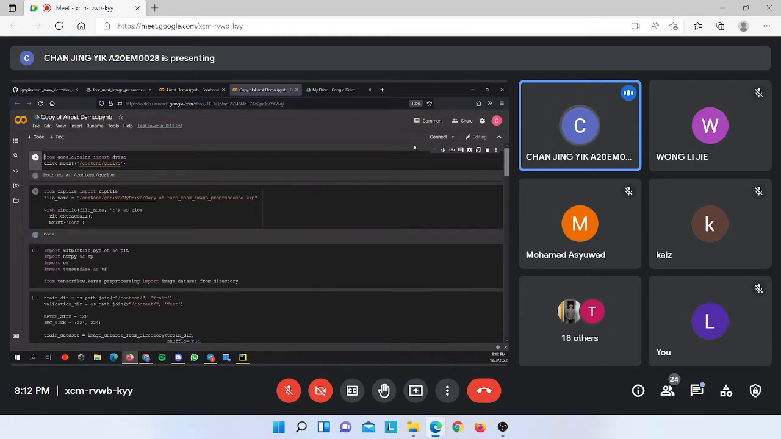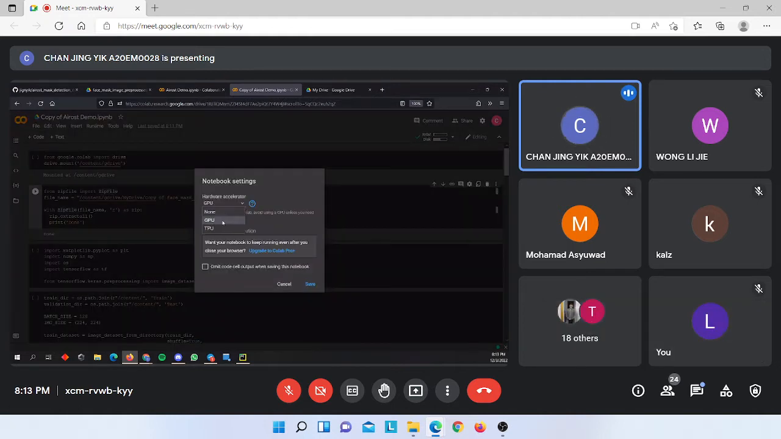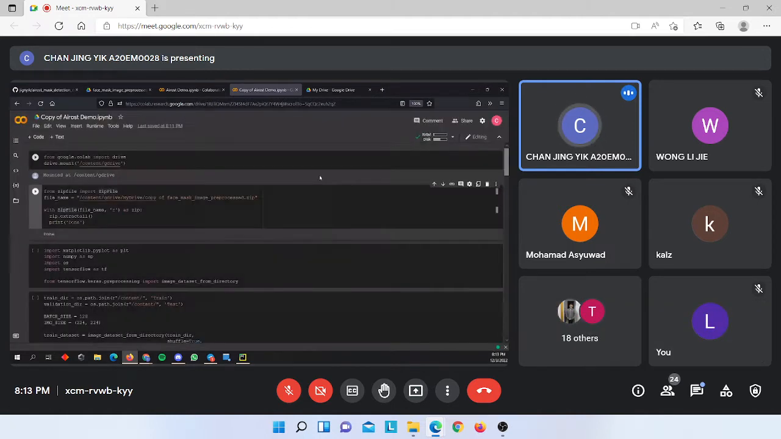Okay, let's continue with training our model. So in this case, we'll be using Google Colab, so connect. And before we start training, you want to make sure that it is actually using GPU so that you can train faster. All right, let's start.